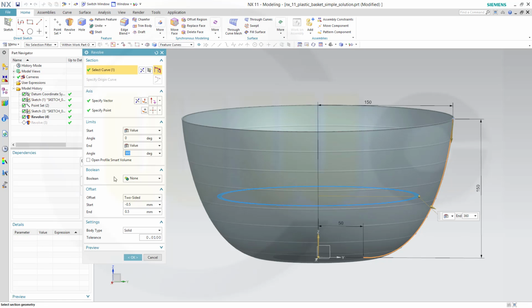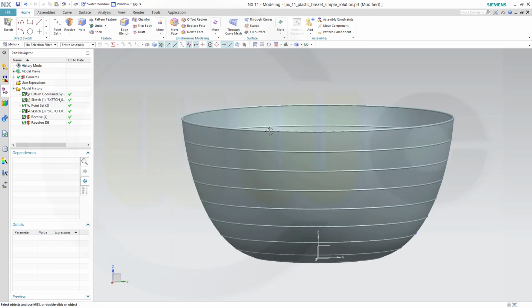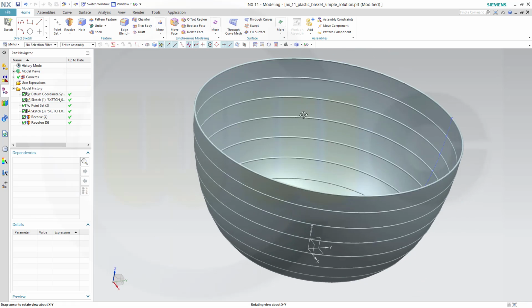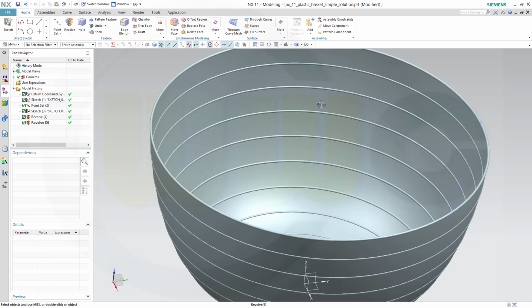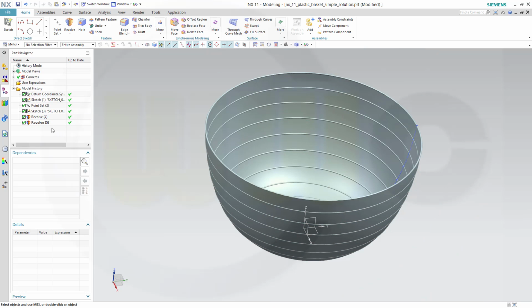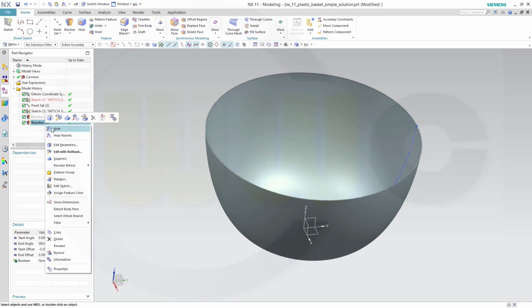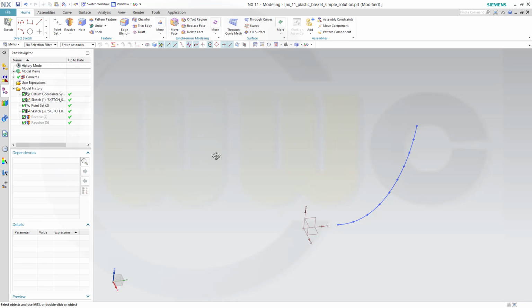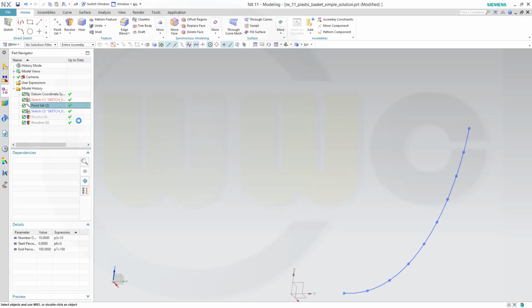Make sure Boolean operation is none. OK. Now let's hide the bodies. I could hide this revolve and that revolve because they're in separate bodies altogether. And hide the point set as well.